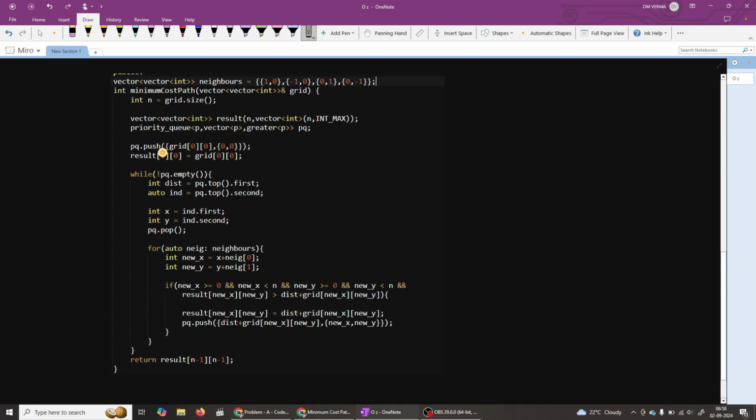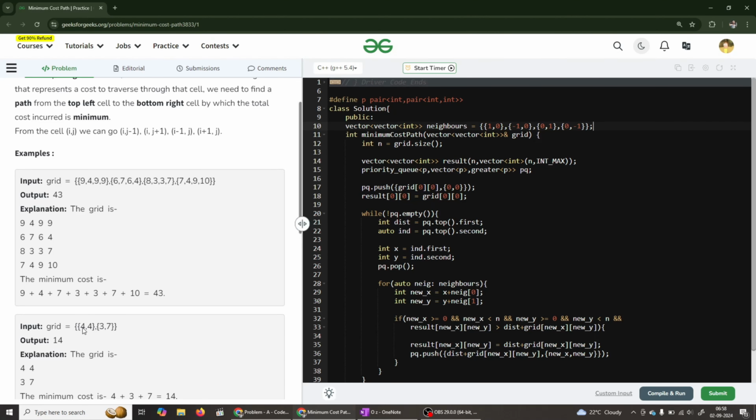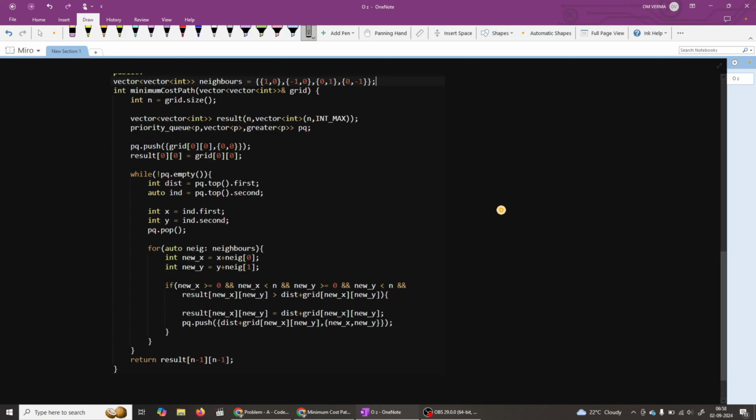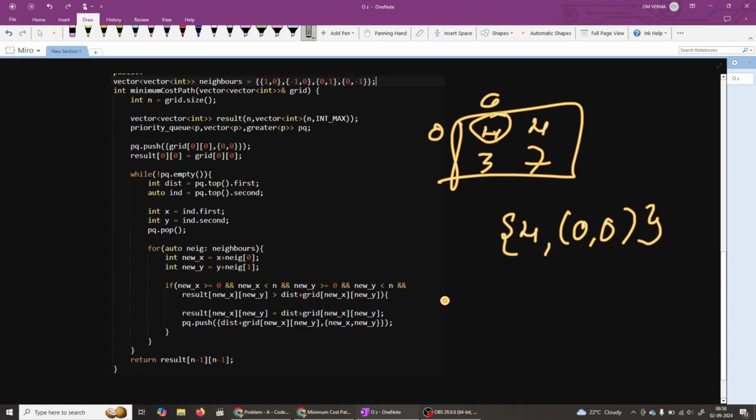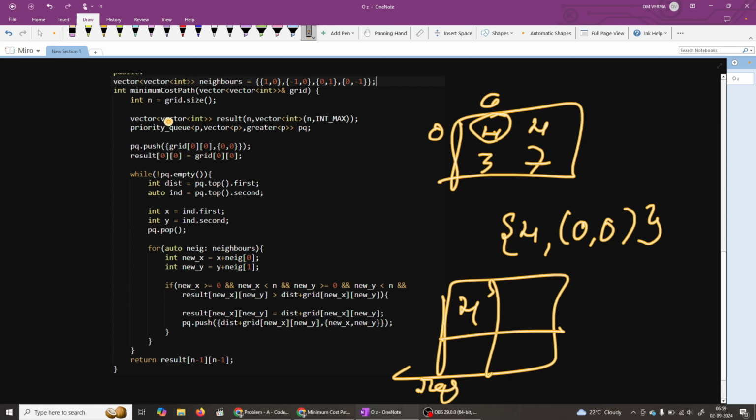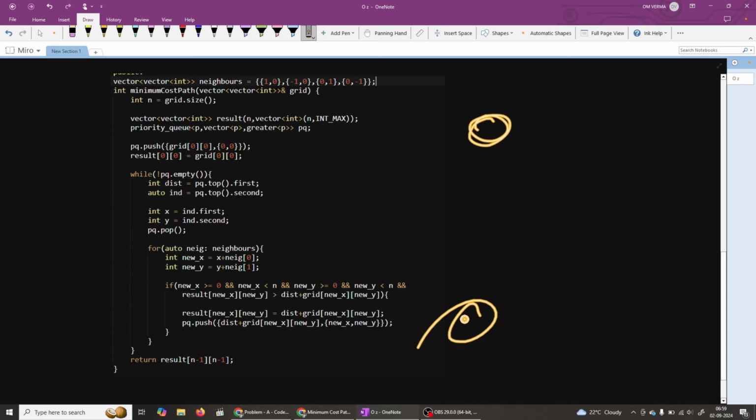Now we have initially pushed grid of 0, 0. What is grid of 0, 0? Which is this 4. Like we have 4, 4, 3, 7. Grid of 0, 0 is 4. Like we have initially pushed 4, bracket 0, 0. This one, and initially marked result vector as 4. So this step is we are doing result of 0, 0 is grid of 0, 0. Grid of 0, 0 is 4. We have initialized it as 4.